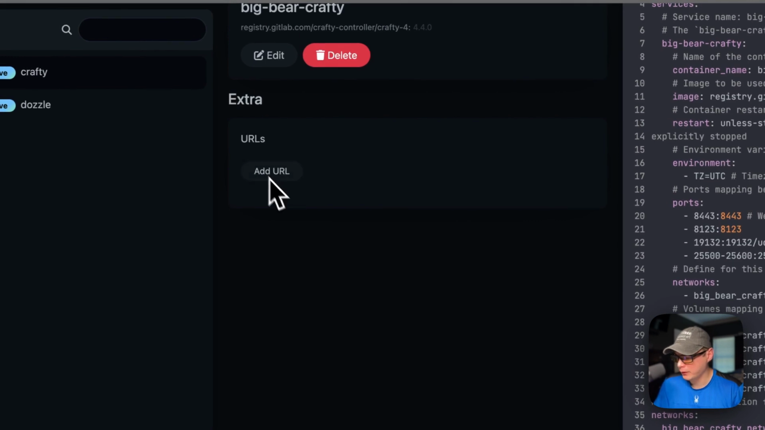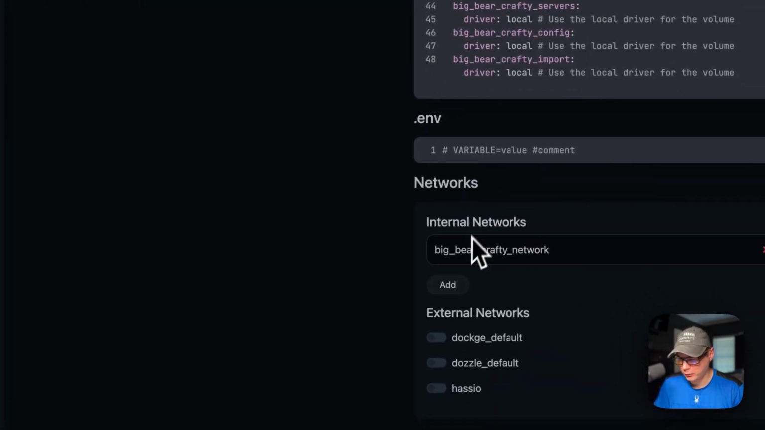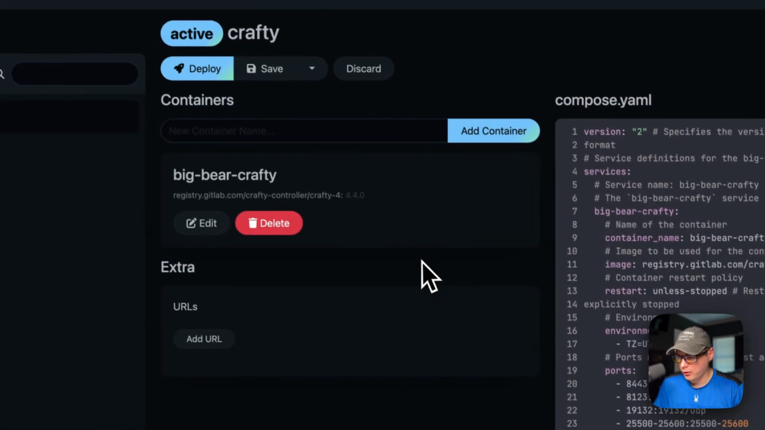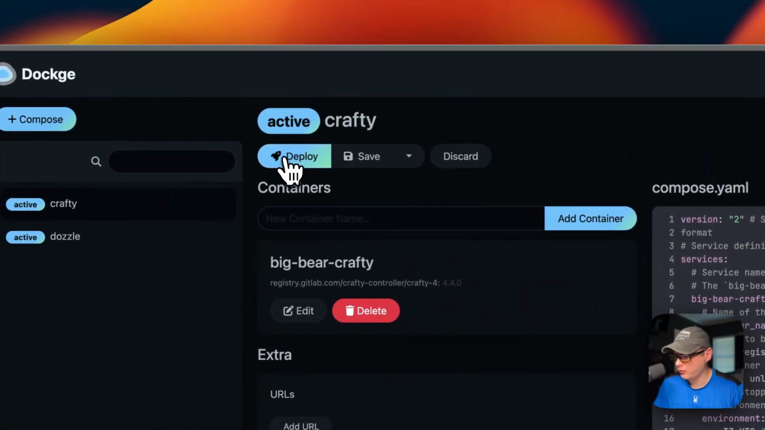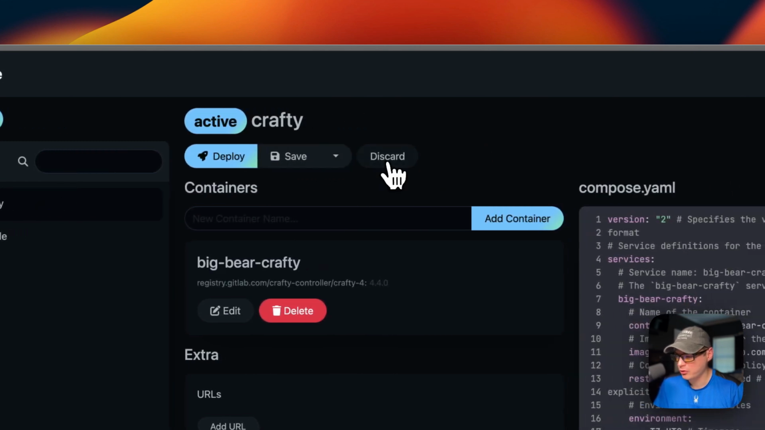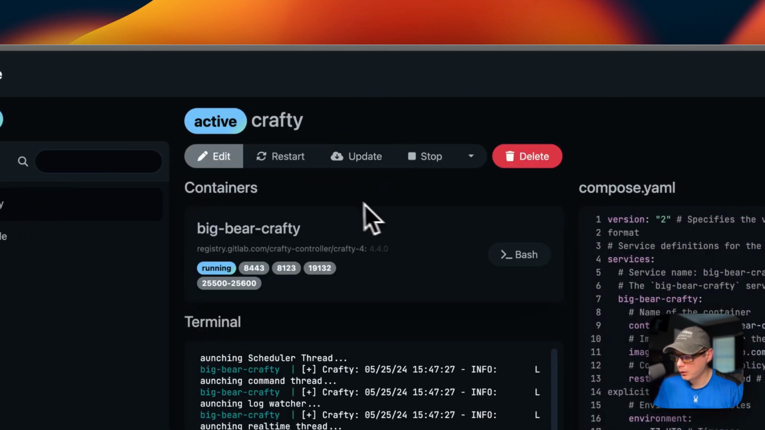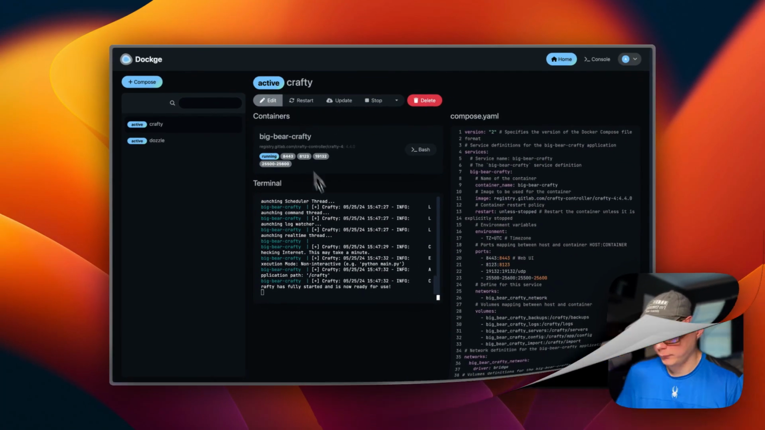URLs, you can add a URL. You can set environment variables and set networks, internal and external. Now if you go up here to the actions, you see deploy the changes, save the changes, stop and inactive, and then discard the changes. So I'm going to discard. That's a little bit about the Dockge UI for the stack.